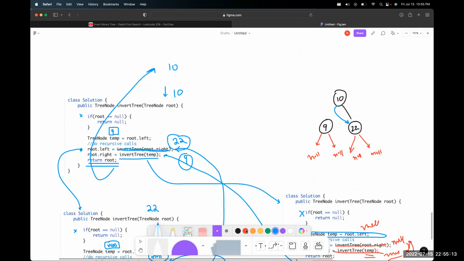So root.right is set to, so this right hand here is set to 9. And that's what you've done.